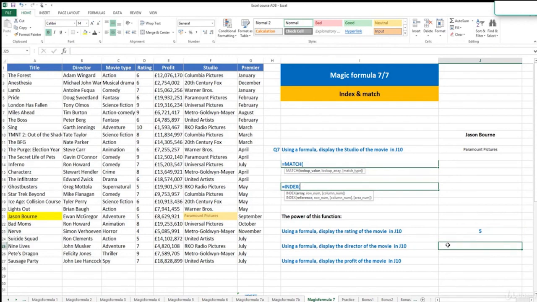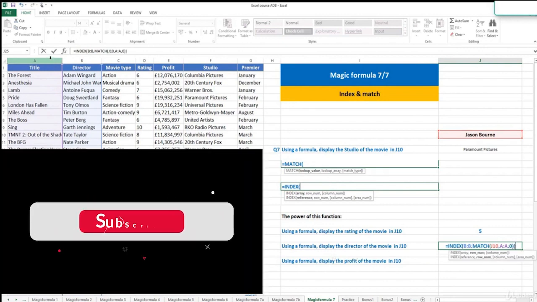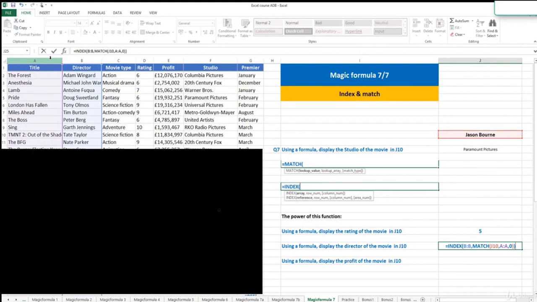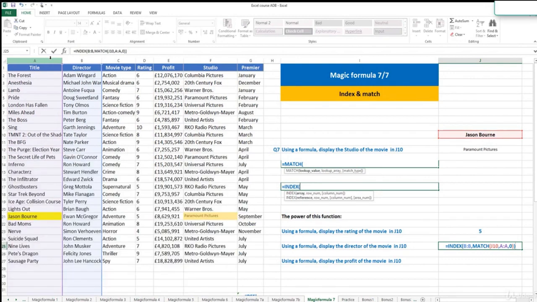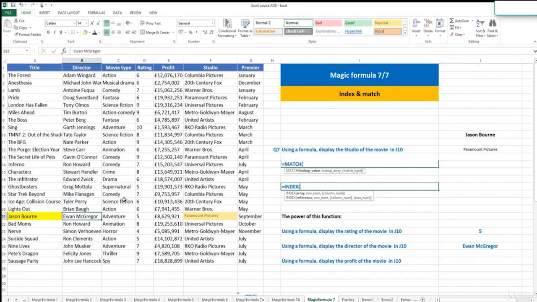Using a formula, display the director of the movie in J10. Equal index, we are looking for the director which is column B, matching with our movie Jason Bourne in J10, which is located in the title section, which is column A, by looking for an exact match and closing the parentheses for both match and index. Enter. We can see that the director of Jason Bourne is Ewan McGregor.